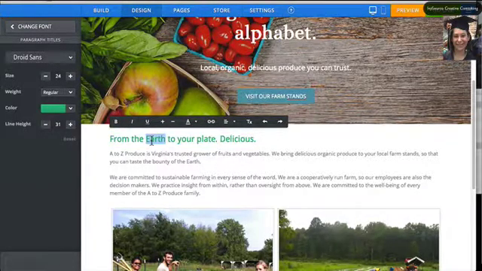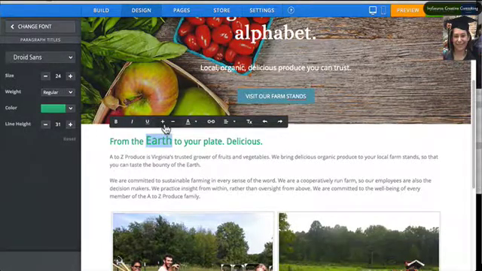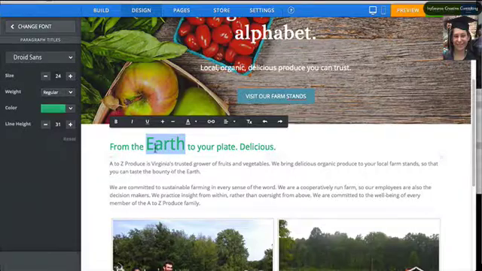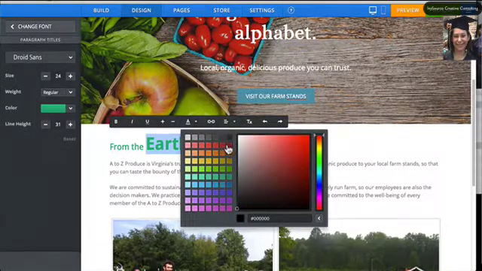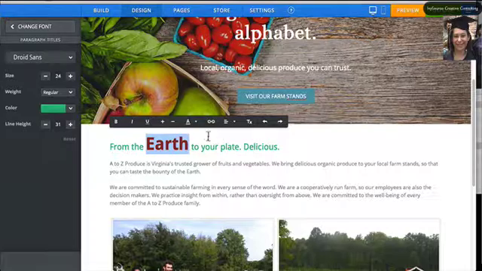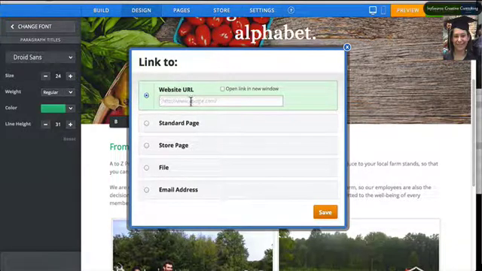So let's say I just want the word Earth to be really big. So I would do that here, but I wouldn't do that from the design settings. Or I want Earth to be bold, or I want it to be a different color. I want it to be red for some reason. Or I want to add a link to the word Earth. I would click Create Link, and I could, once again, link to a website URL. I could link to an email address, a file, anything like that.